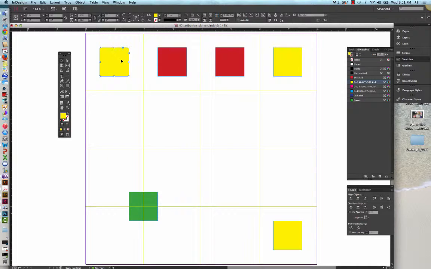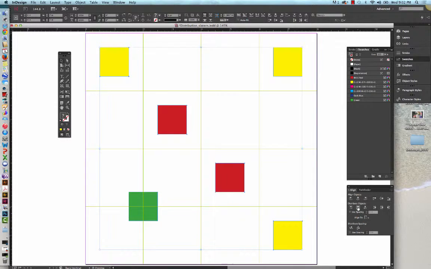We're going to hold down the Shift, and then we're going to select the 2 red squares. And then we are also going to select the bottom right yellow square. We're going to go and click Distribute Vertical Centers button. And then compare your screen to figure 36 or mine on the screen.